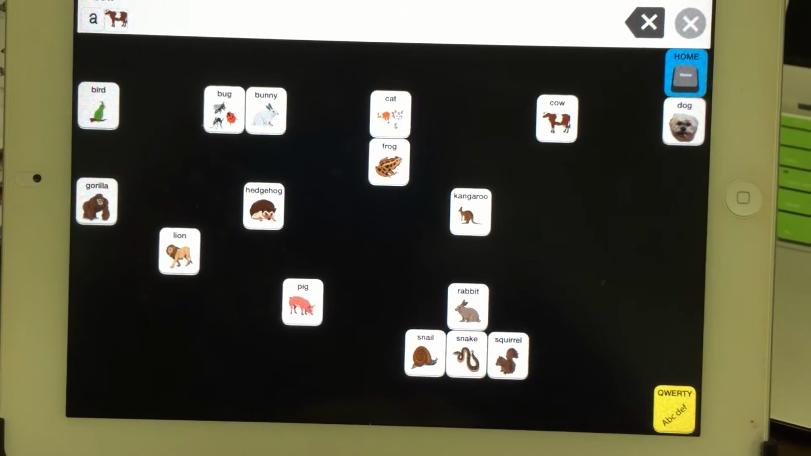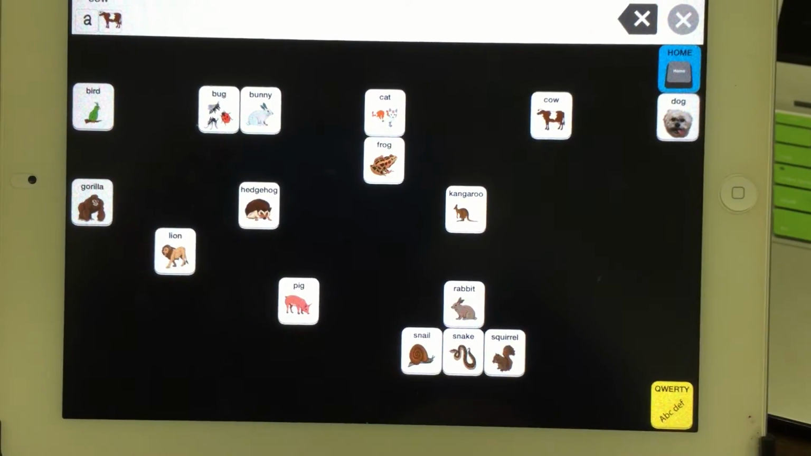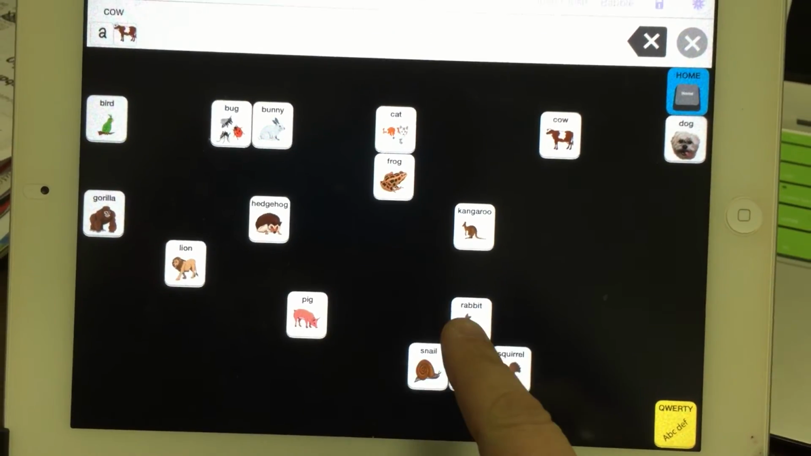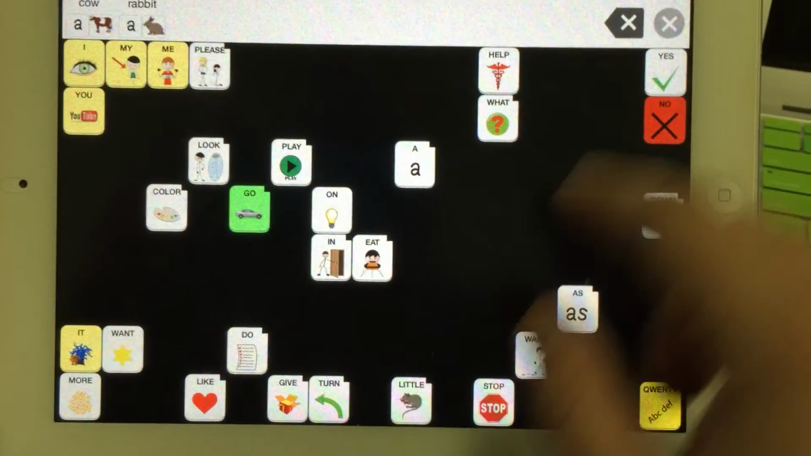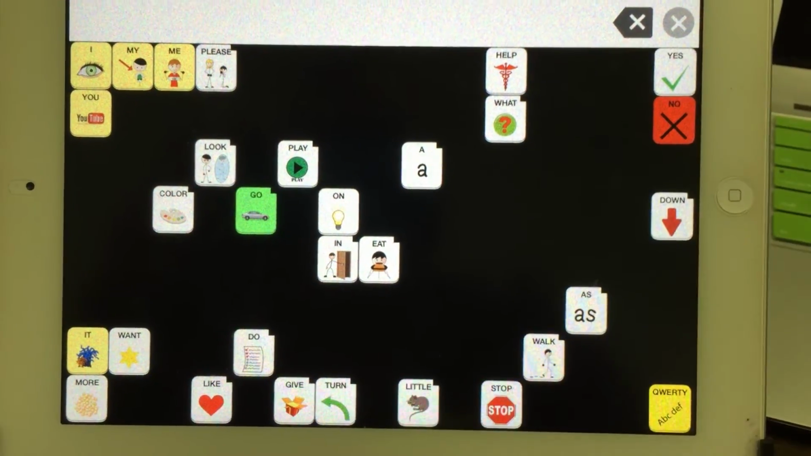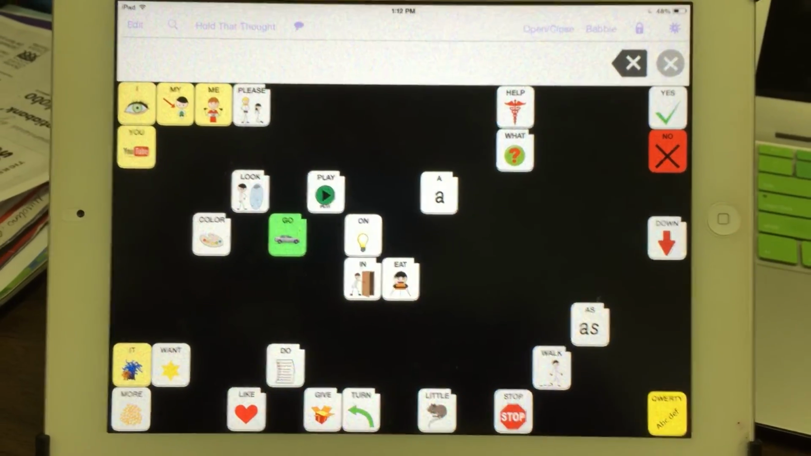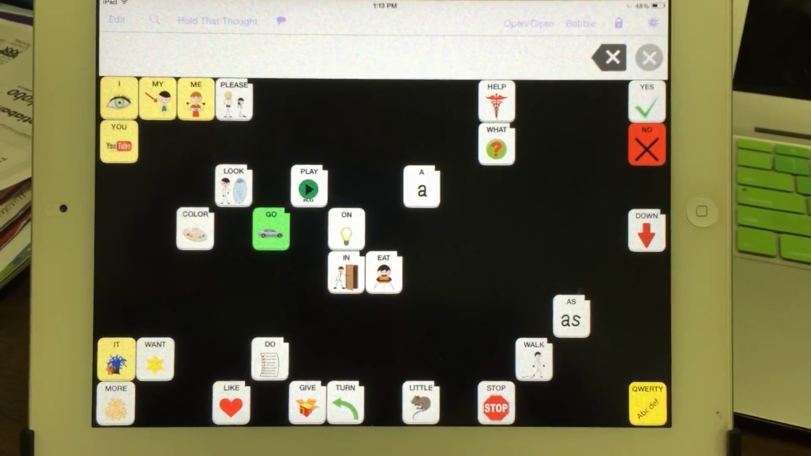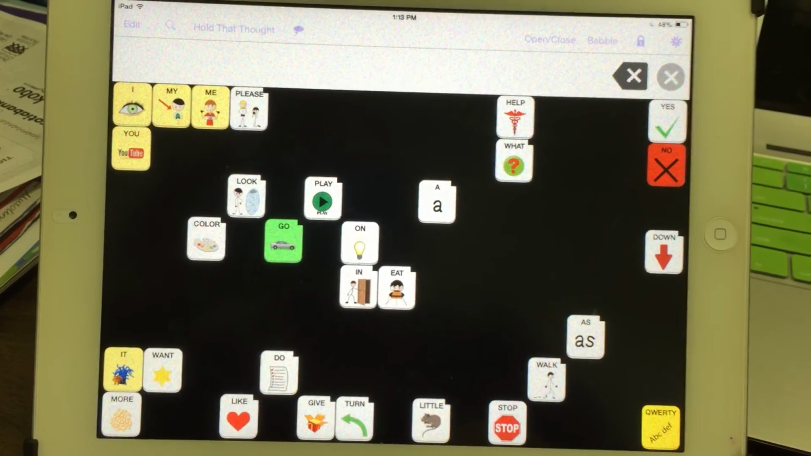He also has been using this to make a request. So if I have a few and I say, which one do you want? Then he can use this to make a request. It's difficult to know if he's making a request that he really wants or if he just understands that he needs to push a button to get something.